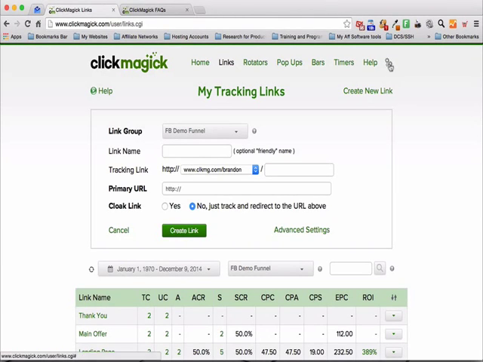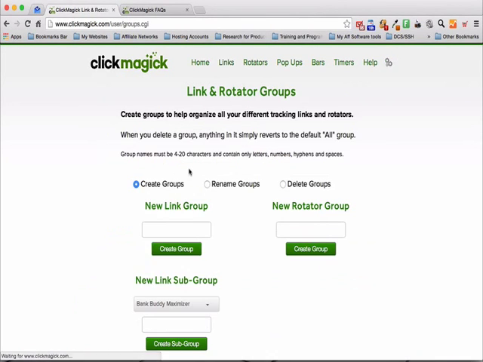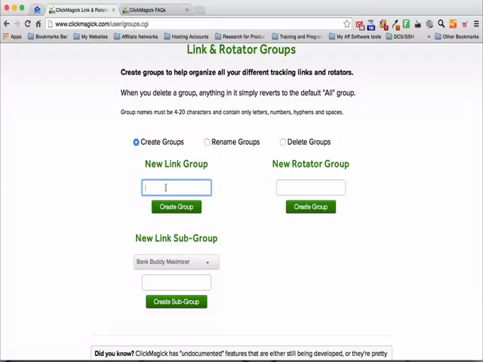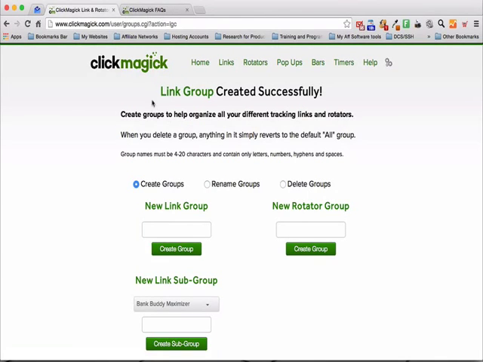So what you have to do to create the link group is you click on this gears icon, and you click on groups. Then for new link group, you just name it whatever you want. Whatever you're going to name that funnel, you name that funnel, type it out here, and then you just click on create group. After you create, I'm just going to put the word test. After you create the group, it'll say link group created successfully right here at the top.